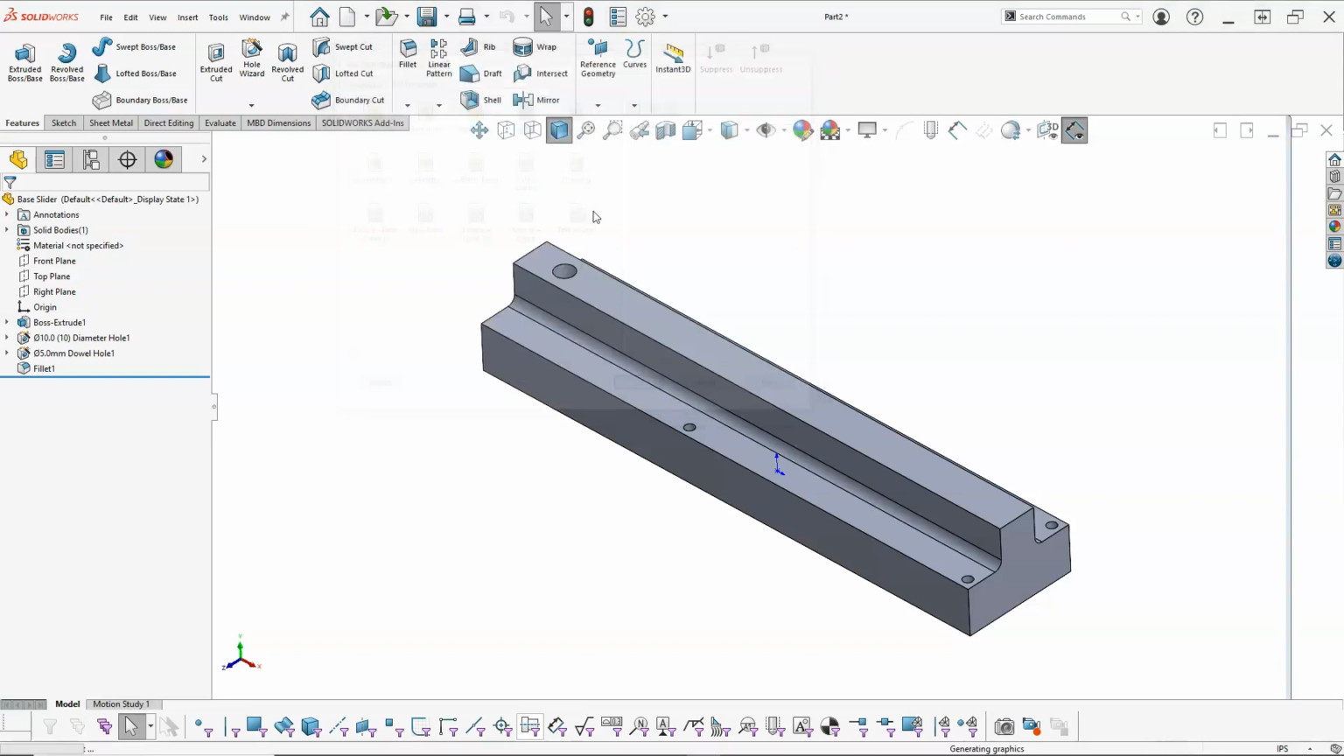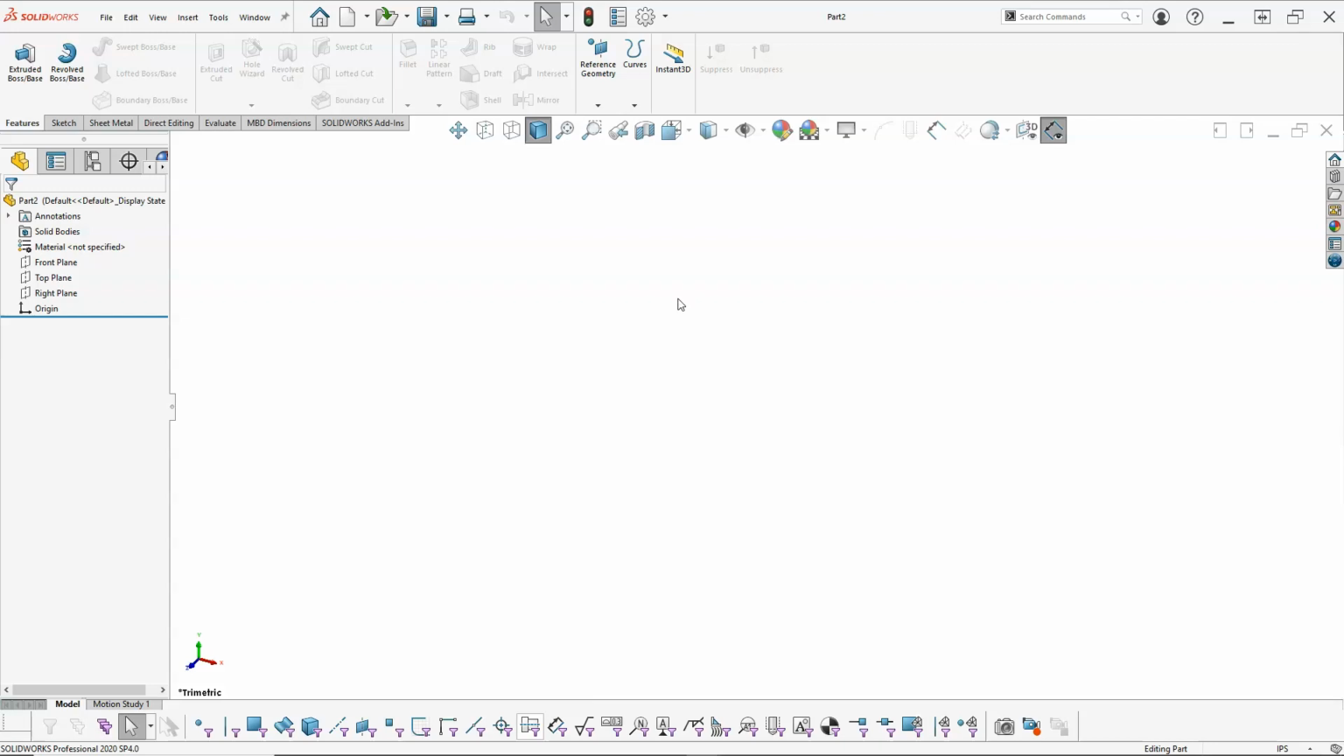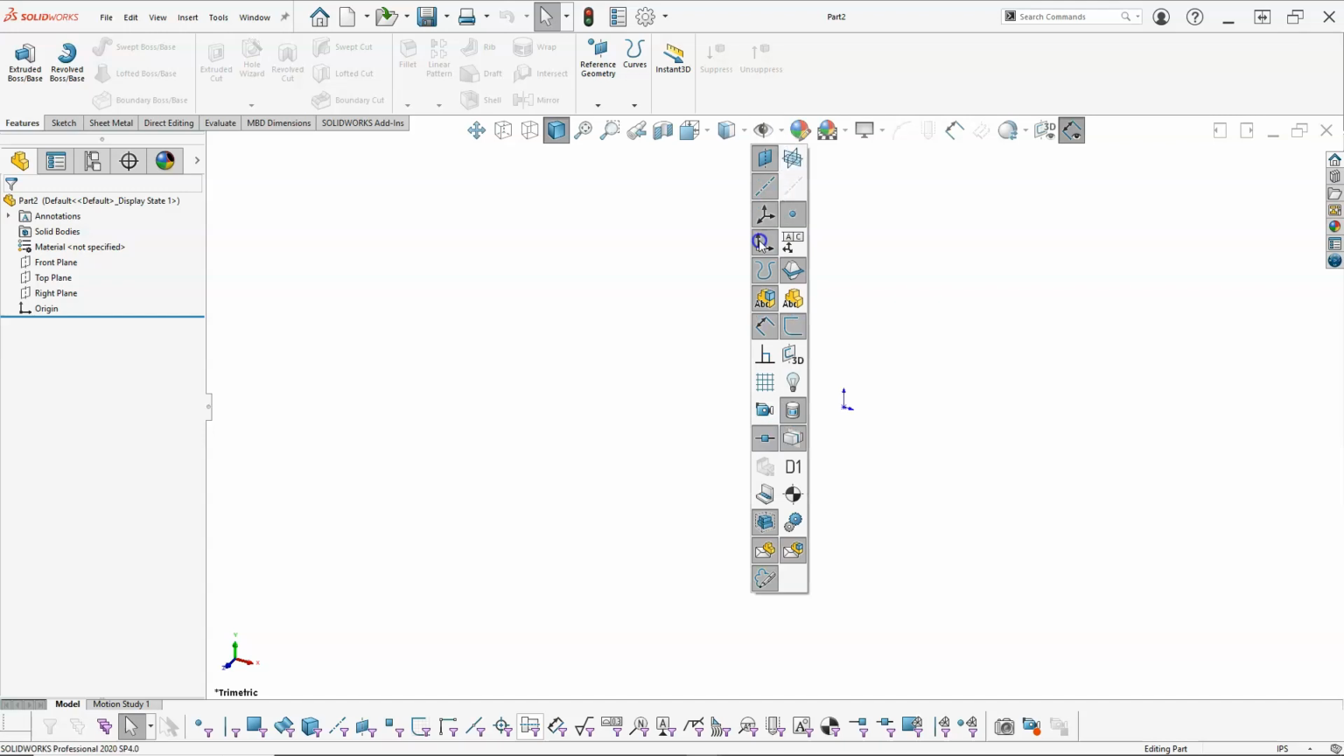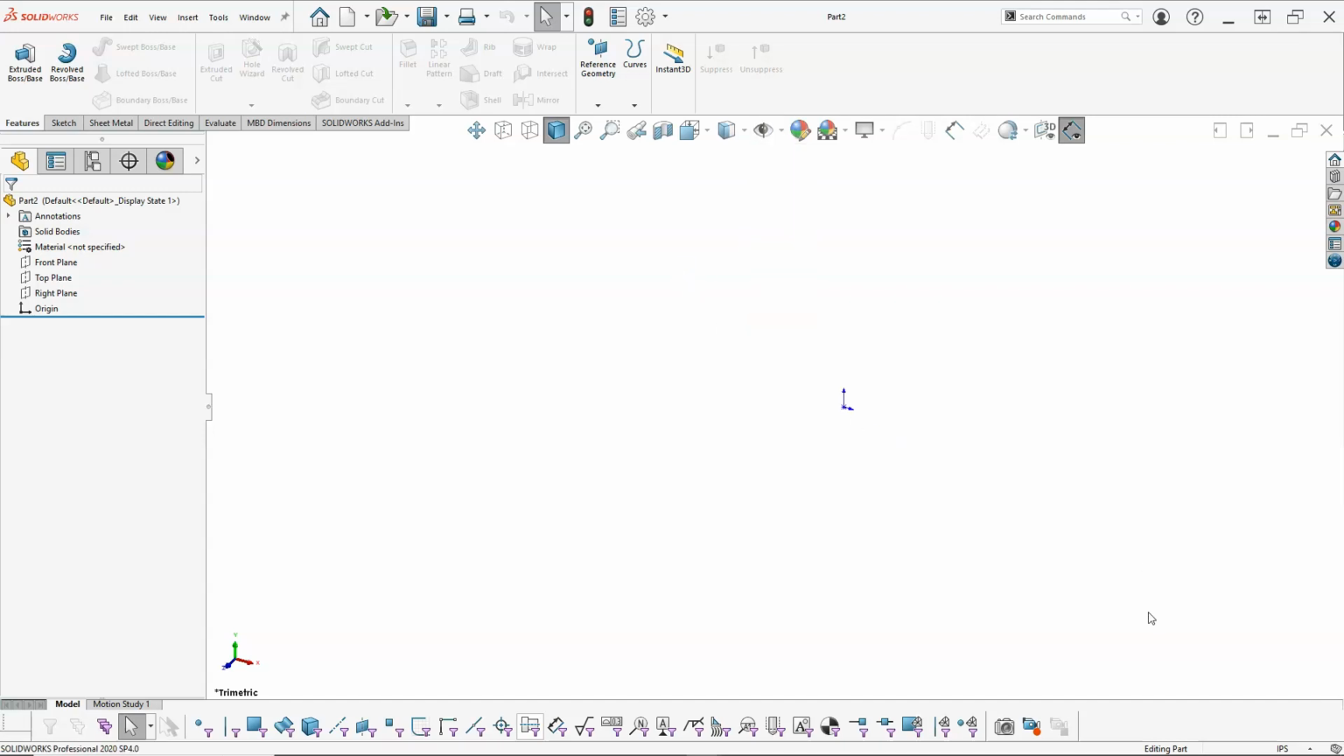We'll go into Part, which is the closest to the ones that are installed by default. And the things that I would like to have turned on will be the origins. Okay, so I can see the origin. I'm going to hit Control 7, which puts me in isometric view.